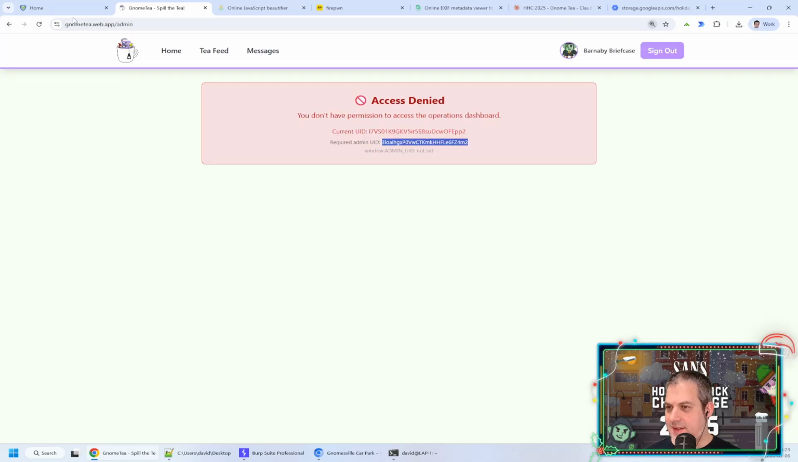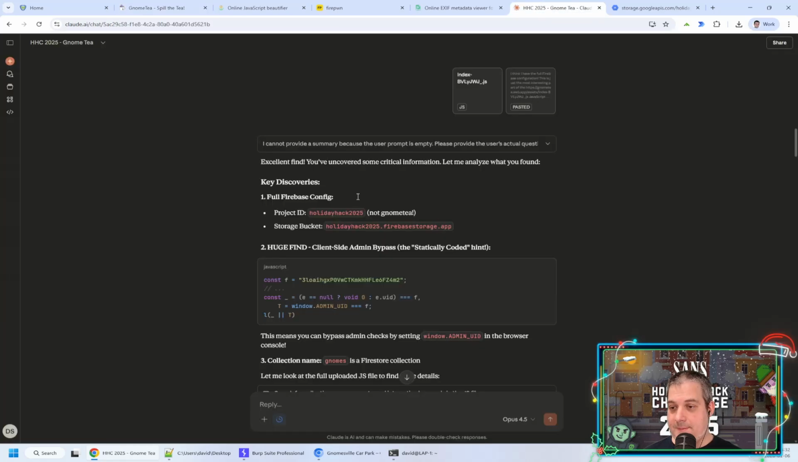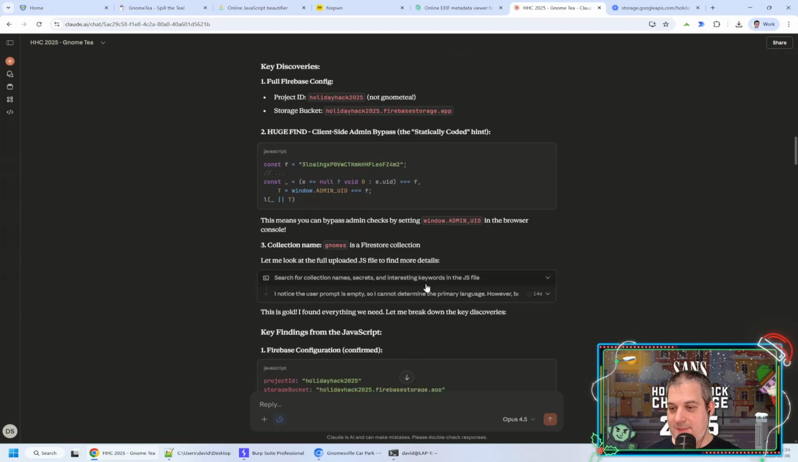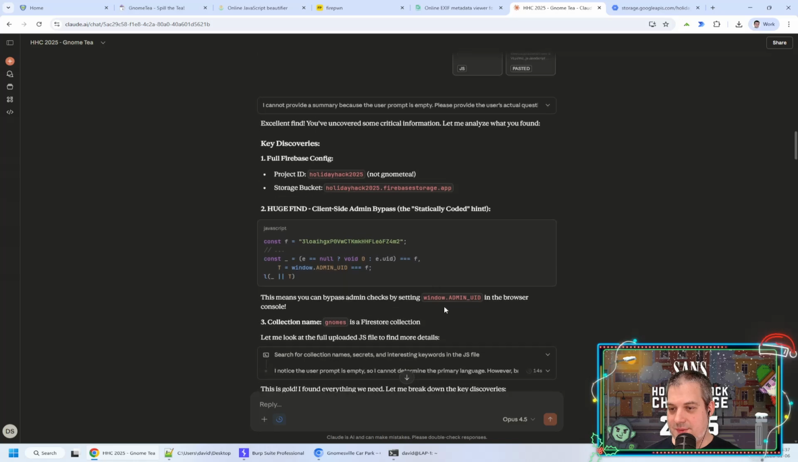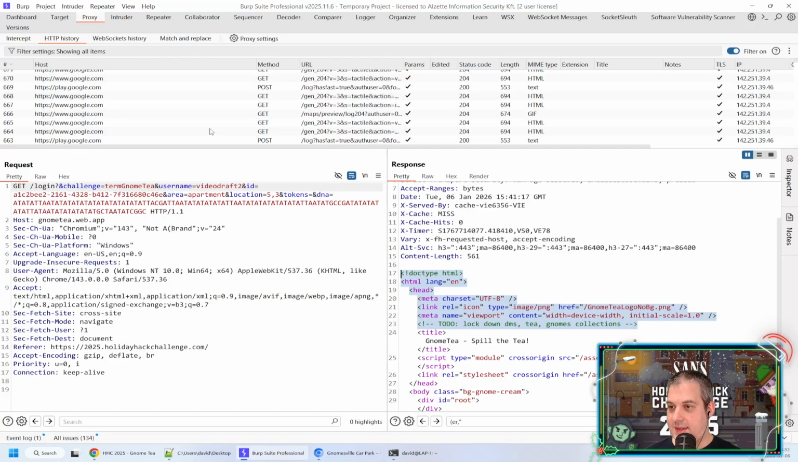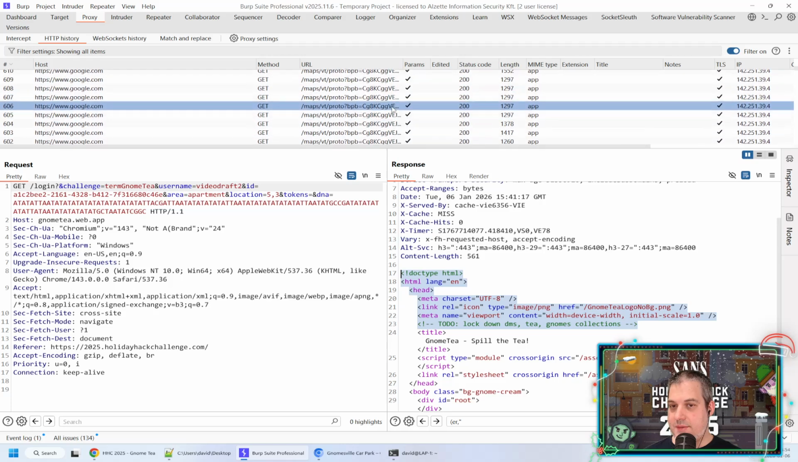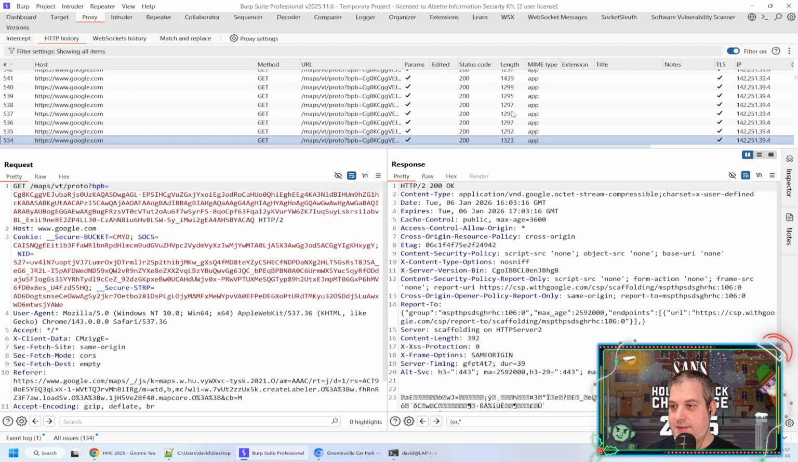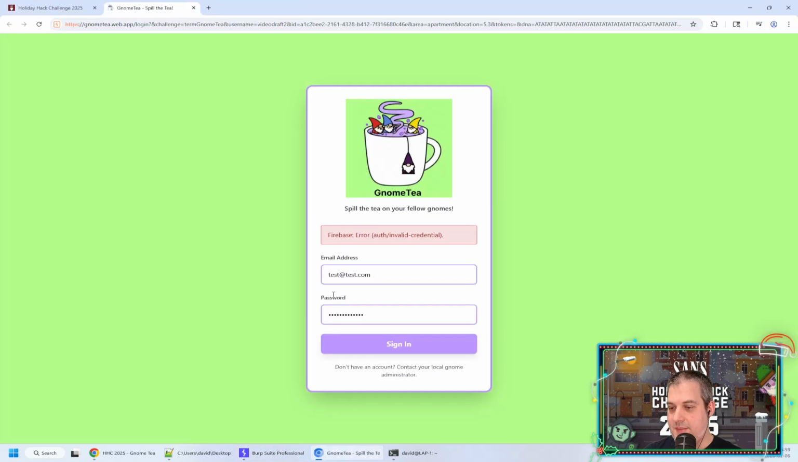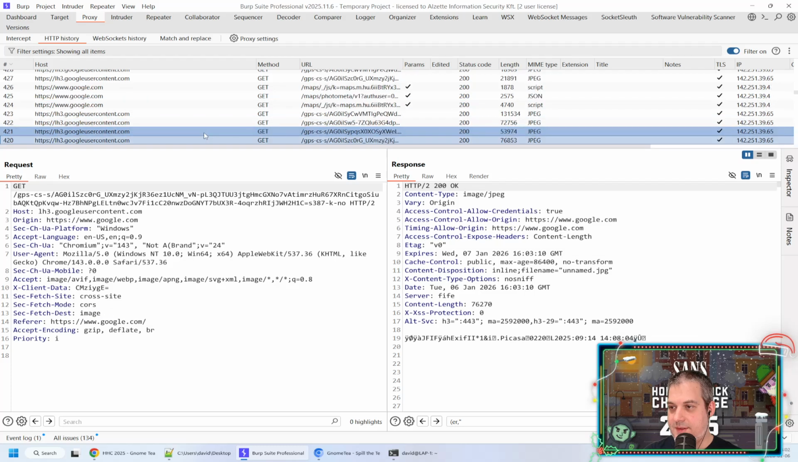And I think it's probably mentioned somewhere, maybe in the hints, that we need to go to /admin, because I just see that we're trying to go here. Now, this already gave me the workaround for this one. So you just need to set the window admin UID to this value here. You can find this admin UID in the application code on the client side as well. There's a lot of Google messaging going back and forth here, so I'm going to close that one because we don't really need it.